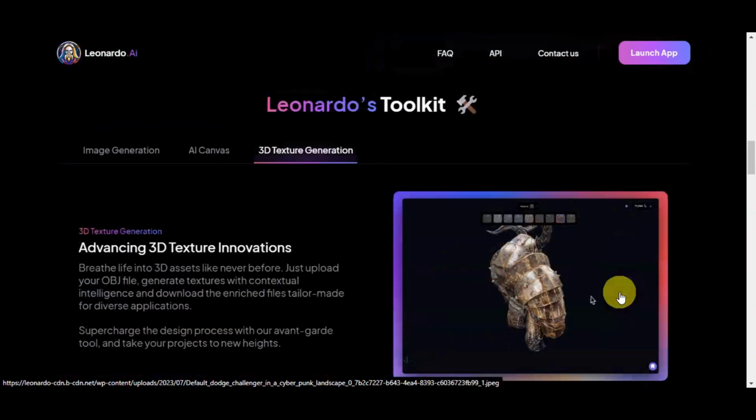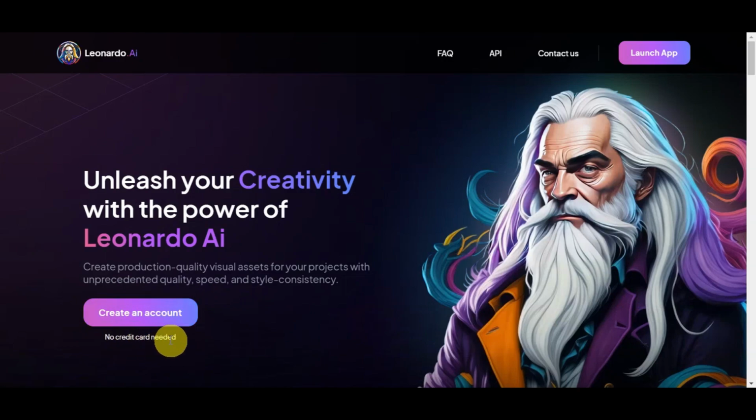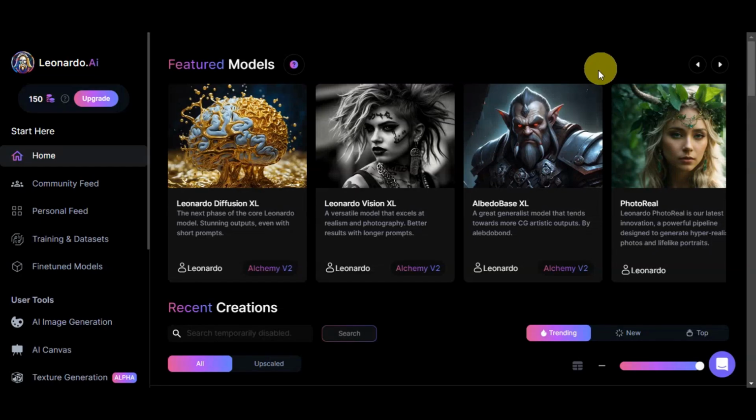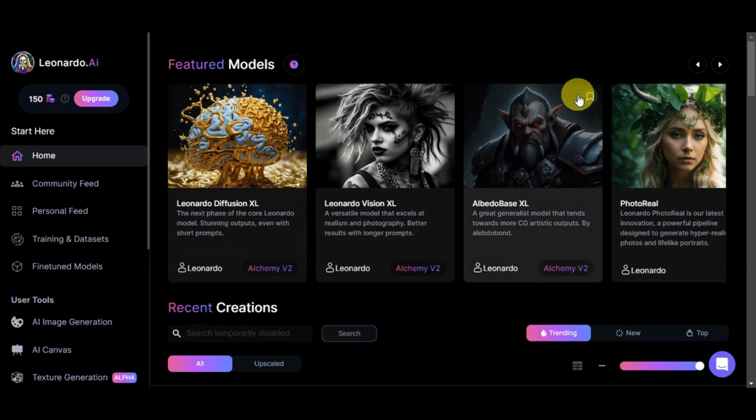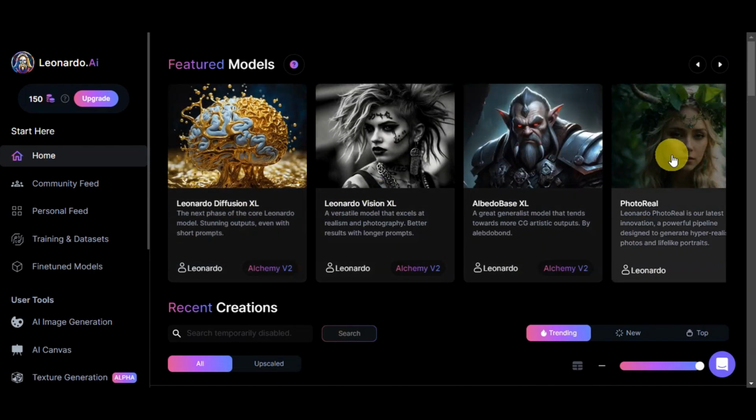And if you don't have an account yet on Leonardo AI, you'll just have to click on create an account in here. So you don't need any credit card for that. You'll just have to sign up for free using the different information that it asks. Now, right after you've gone ahead and signed up and logged in on Leonardo AI, you'll get redirected here to the dashboard. So here on the dashboard, you'll have a quick overview of the different featured models that they have.